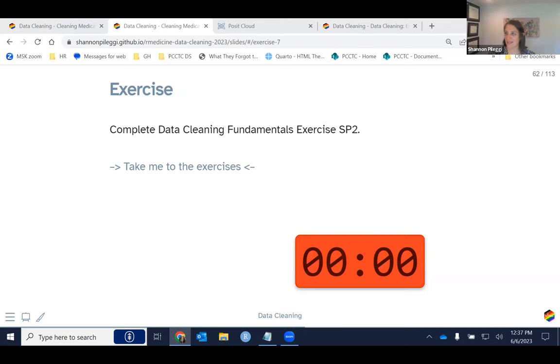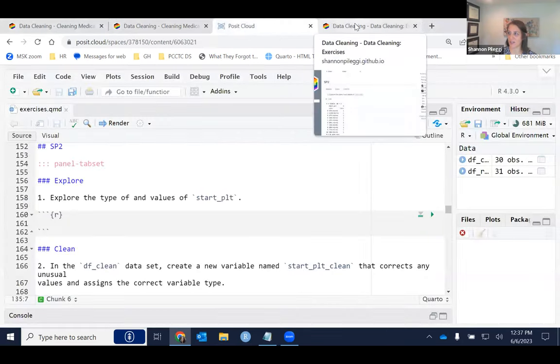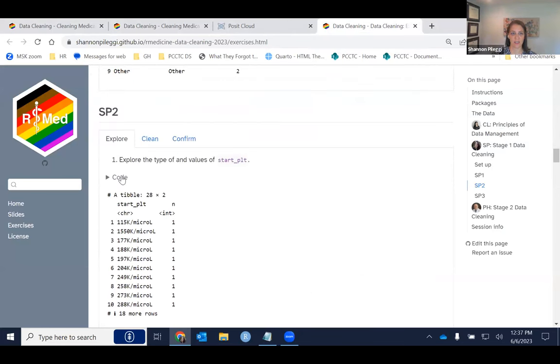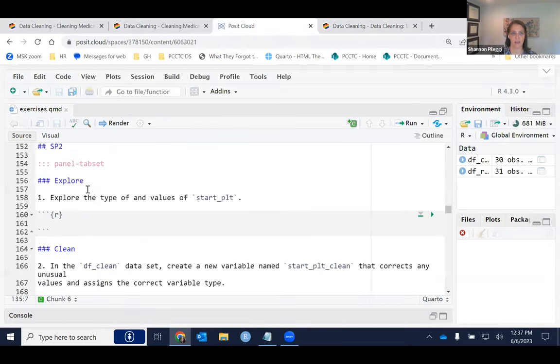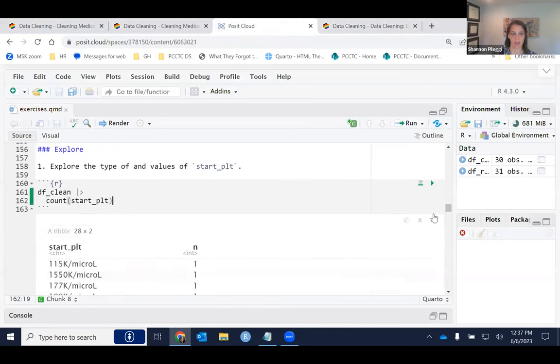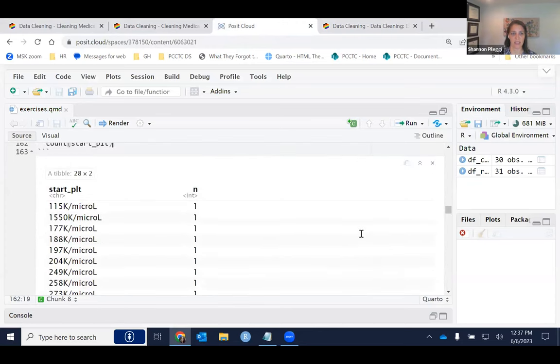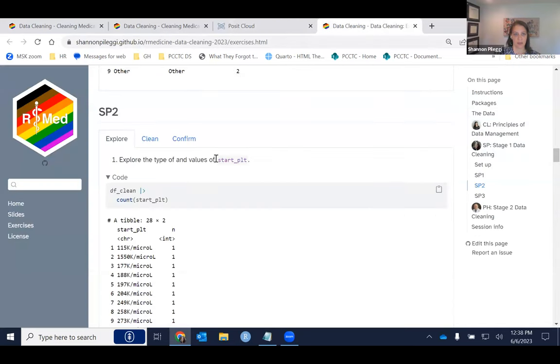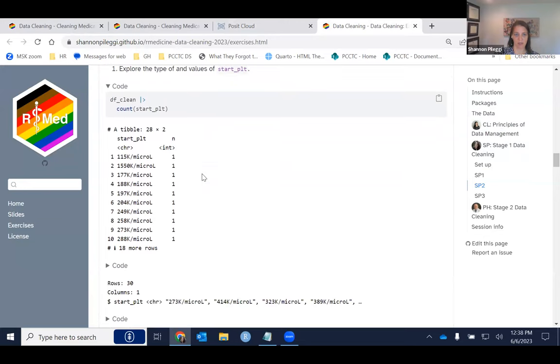All right, so that's time. We see a lot of excitement over the parse number function. So let's go over here to our start PLT and explore the values. There are of course different ways you can explore the values. You might want to count the different values, and we can see here that it takes on some mixed string values. And unfortunately, in addition to these mixed string values, it has this one assignment of clumped, which should be represented by an NA as well. So we kind of have two different problems going on here.